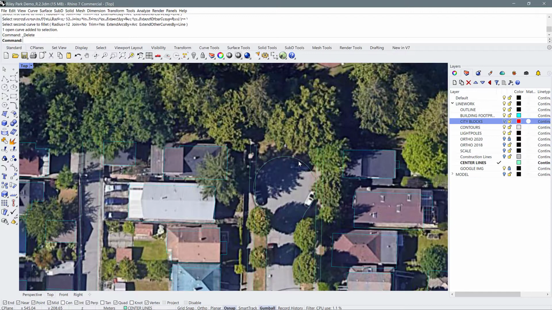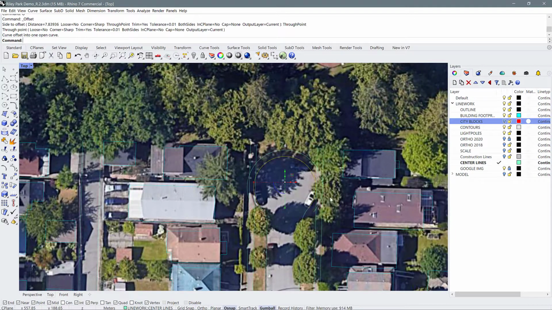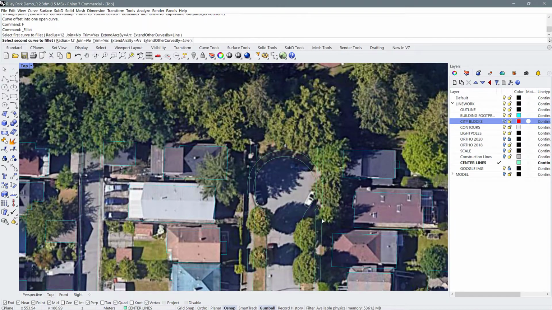And if I actually select the rest of the pieces of the circle and join them together using J for join, I can offset those to the sidewalk edge here. And then I can also fillet those sidewalk edges with the existing and get rid of all the extras just by using trim and split.